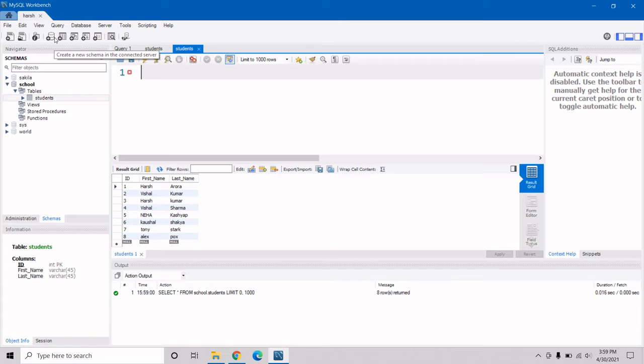Suppose in the third row, I want to make a little change in the first name. I want to change Harsh to Gulshan. So for that, remove the previous statements. Write update, then the table name, and use the set keyword. Write the column name in which you want to update, then your new value, in my case Gulshan. And then for location, you can write where ID is 3.